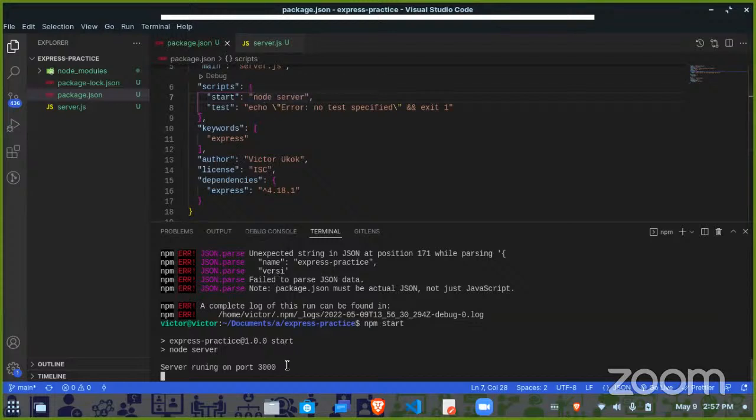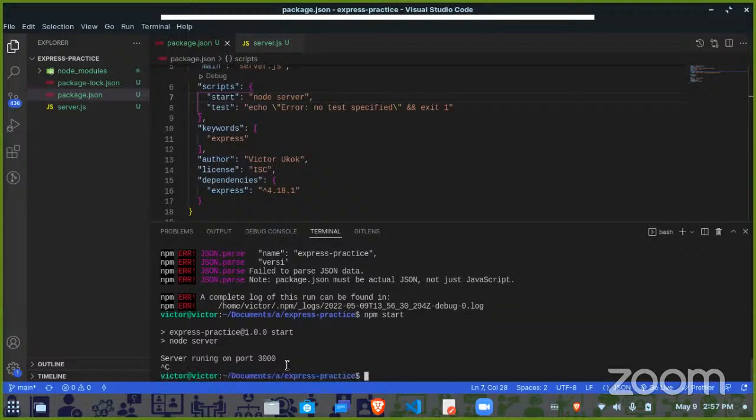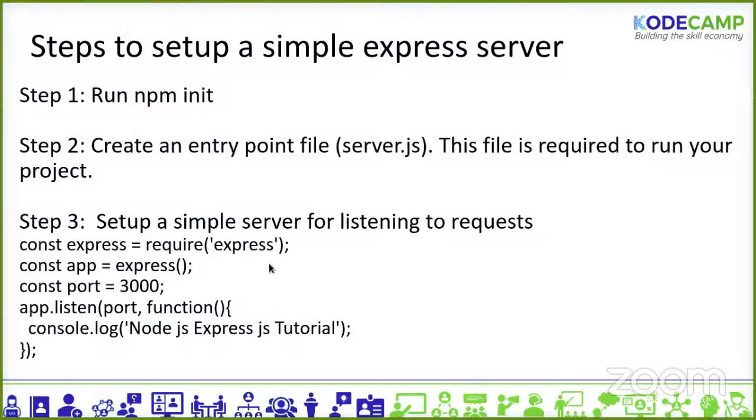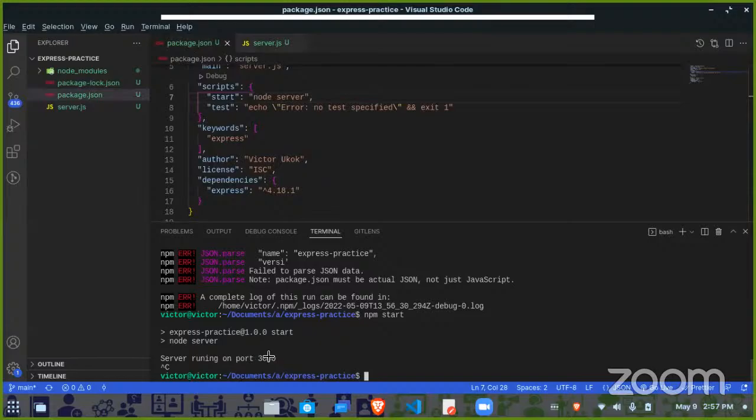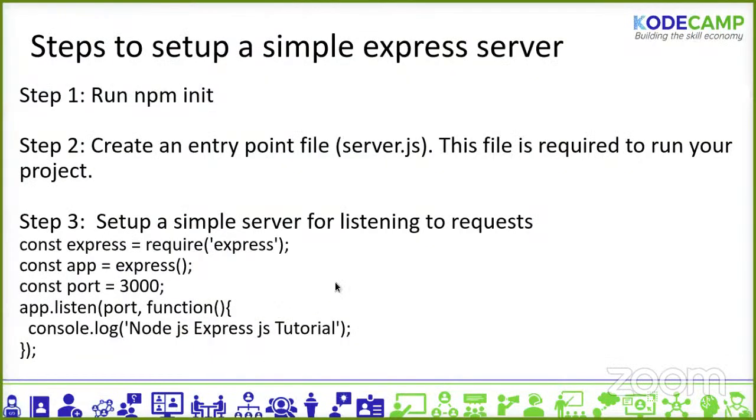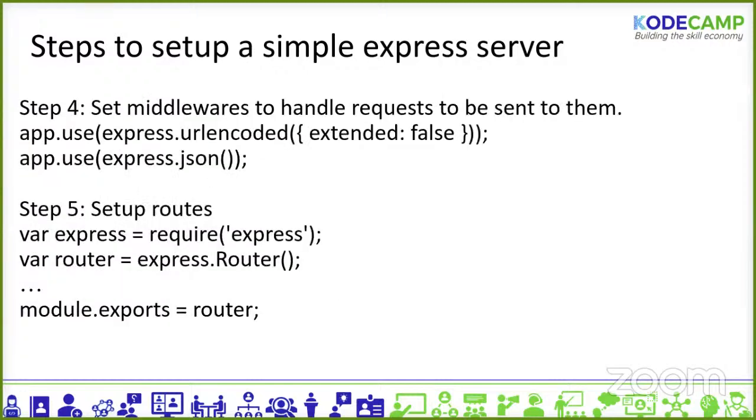Now, we've written a very simple server, but this server is not listening for anything. It's just running. It's listening, but we haven't written any logic to actually declare a route for this particular server. So now this particular server is running on port 3000. So how do we listen for incoming requests and maybe declare routes?